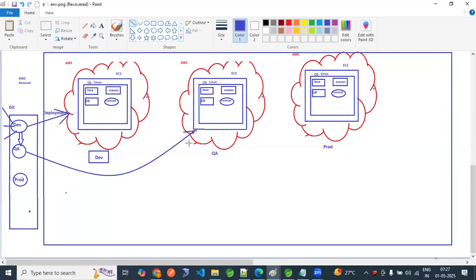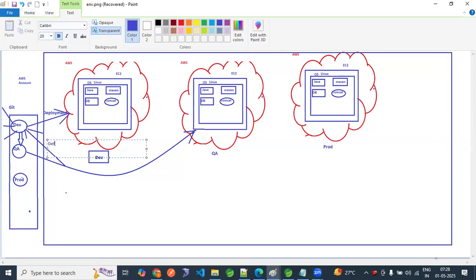Now the tester will come into the picture. The tester will work with your application. He will test the front end, back end, everything. He will play with your application. If any defect is there, he will tell you that a defect is there, and you will take the code back.